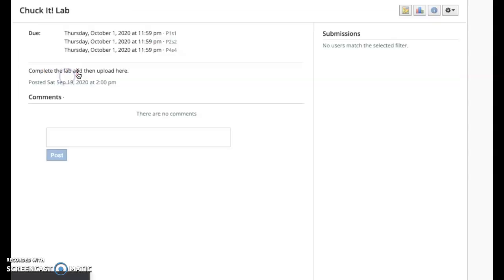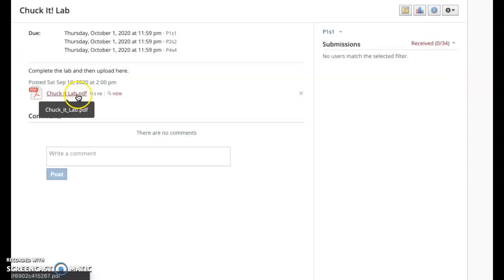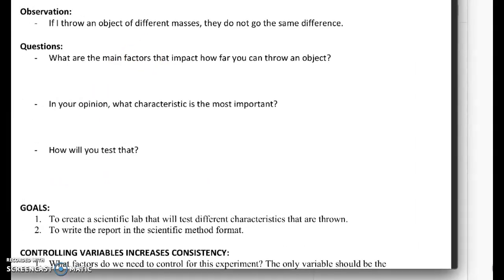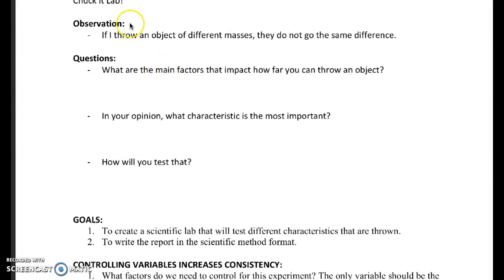Okay, so we're doing the Chuck It Lab. You should download it, and then open it. This is very similar to our towel lab in terms of the setup. What we're going to talk about is observation.